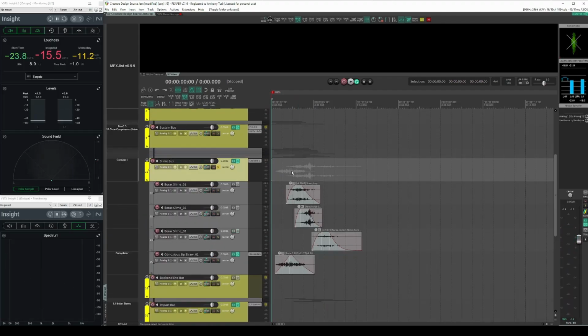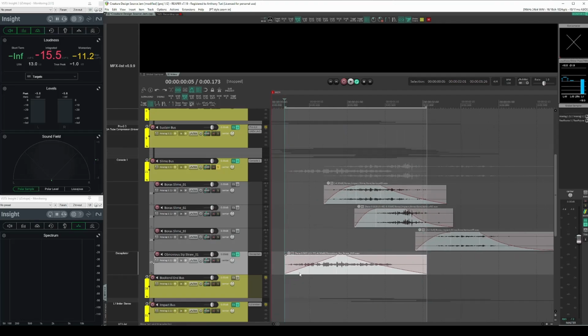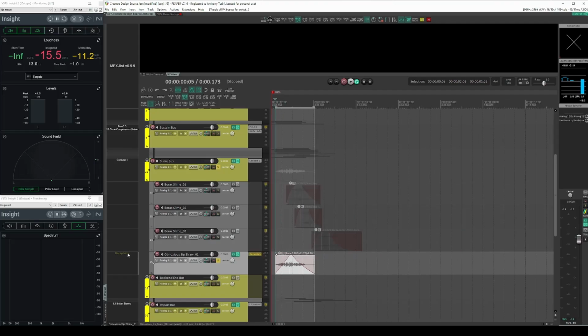And then we've got the slime, which is just the sweetener layer. I wanted things to feel a bit more wet, more aquatic, and just add some texture overall. So we've got some borax slime, and then there's also this, what is this, obnoxious sip straw, whatever that is. So it looks like I've got some distortion. Without that, it sounds like this. With the distortion.